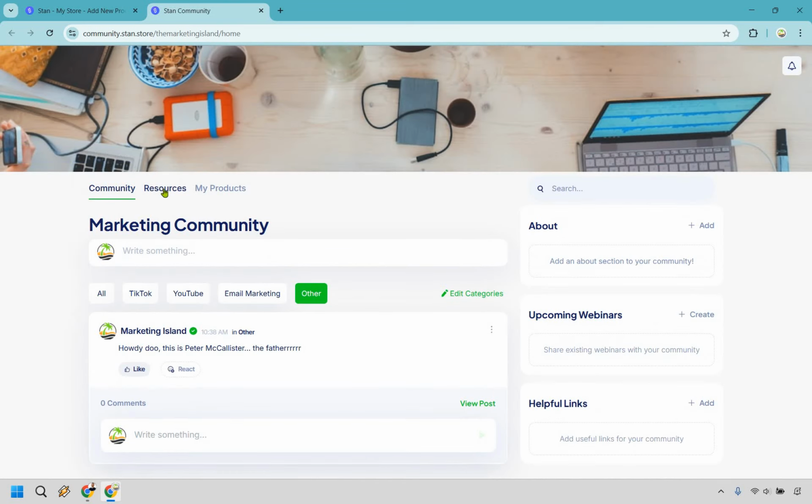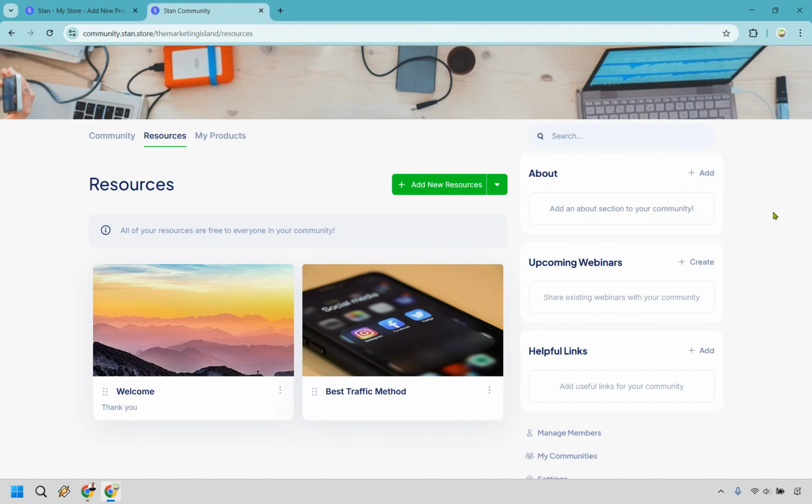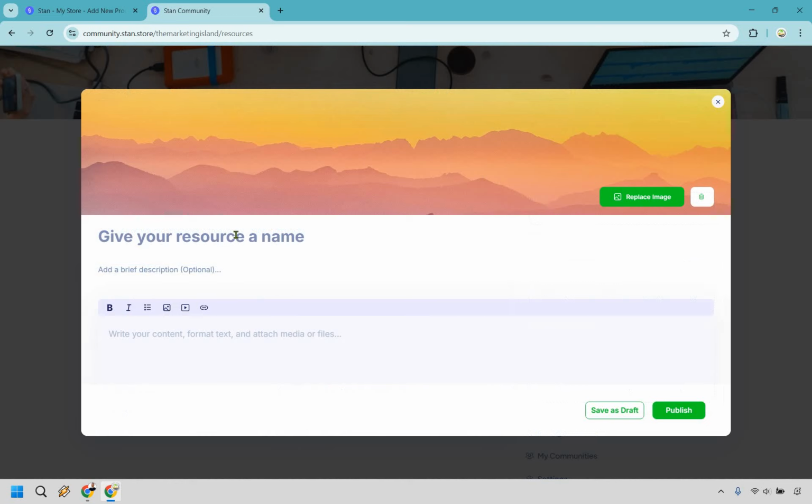We have some resources. Let's click right here. Okay, and I already put some here just to kind of give you an example. All of your resources are free to everyone in the community. So what you can do is click on this right here. And once again, if you have any specific courses you would like to give away for free, you can do that. So you can go right here for add new resource, give your resource a name. So you could say like, software cheat sheet, something like that.